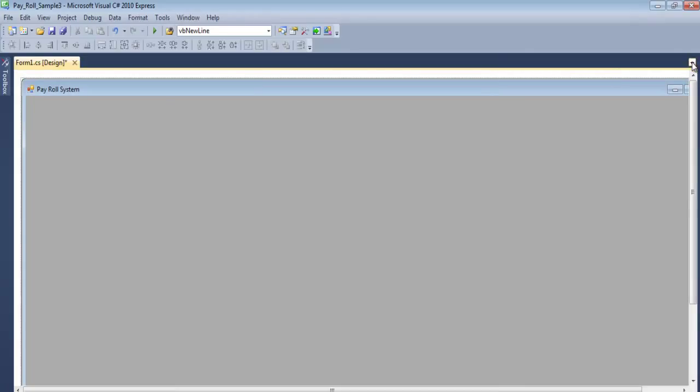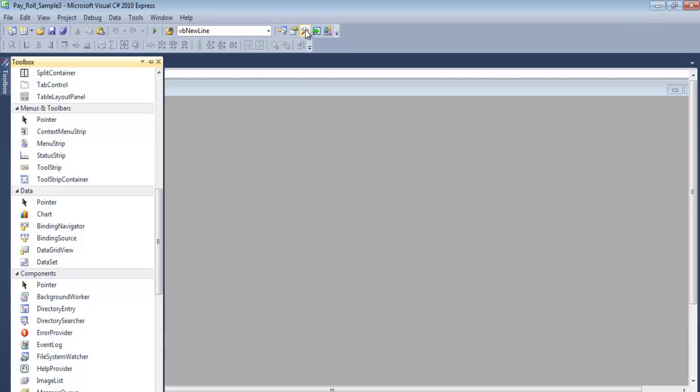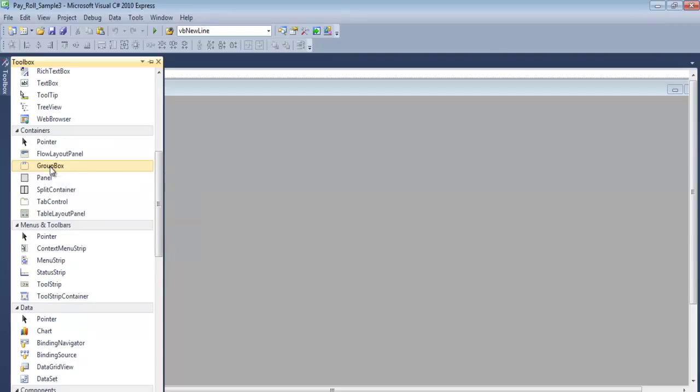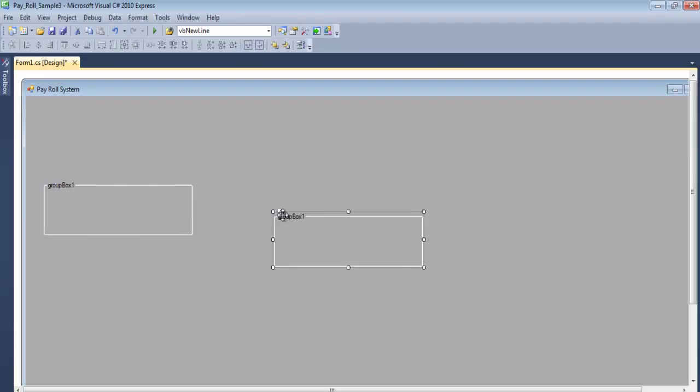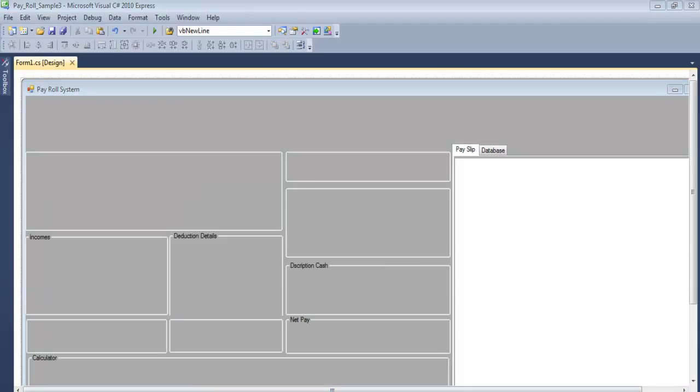So the next thing is I will go to my toolbox right there, scroll right down and look for the group box. That's the group box there. I need 11 of these, so I can always copy and paste. So I'll speed this up and get back to you. Okay guys, this is how the system is looking right now.